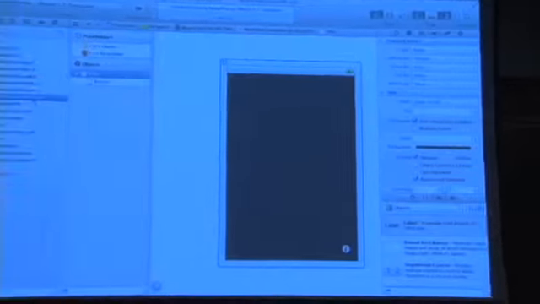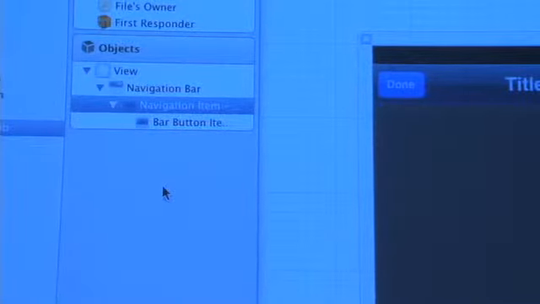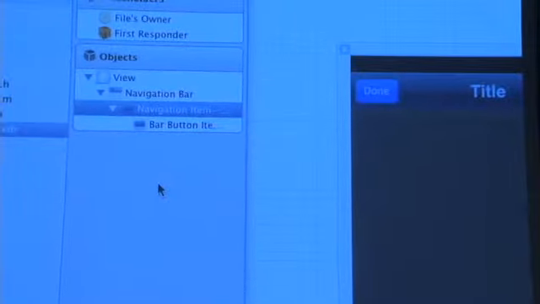And now if I look at the flip side nib, I have this. What is this hierarchy? Well, we haven't used these yet, but notice it's a little more hierarchical this time. I have a view with a navigation bar, with a navigation item, with a button, a bar button item. Now, what does this really mean?